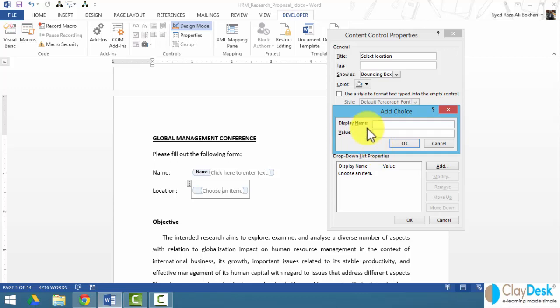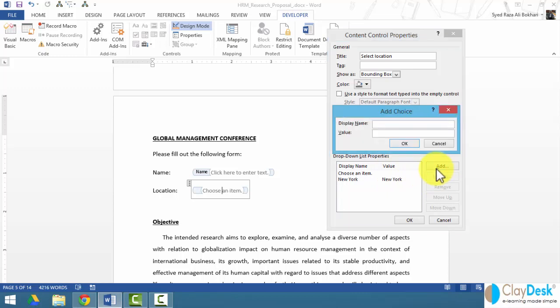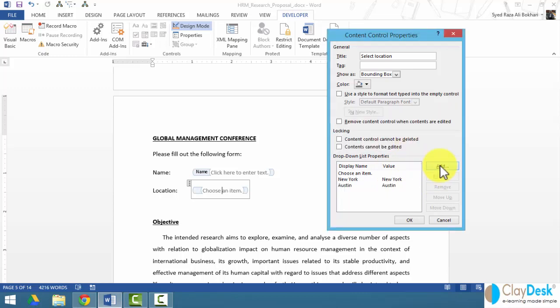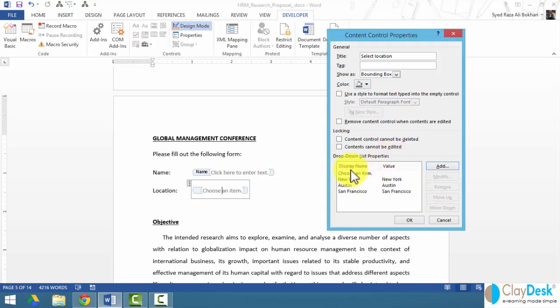So I'm going to restrict them to first New York, and then I'm going to add again. I'm going to say Austin. And I'm going to add my third city, San Francisco. All right, once I've added all these three options for my content control dropdown selection, I click OK.